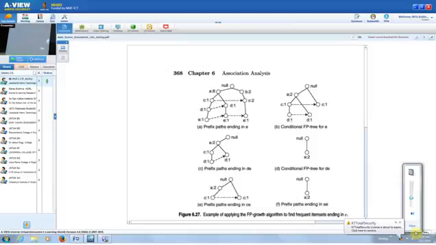A2. Right, A2, this is the prefix path ending in CE, not ACE. That's what I want to tell you. Because see, originally this is the tree, right? The conditional FP tree for E is there. Okay? It is A2 C1 D1, A2 D1 and simply C1. For all the things, E is the end point.